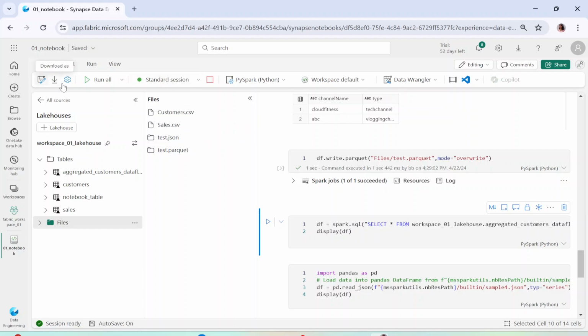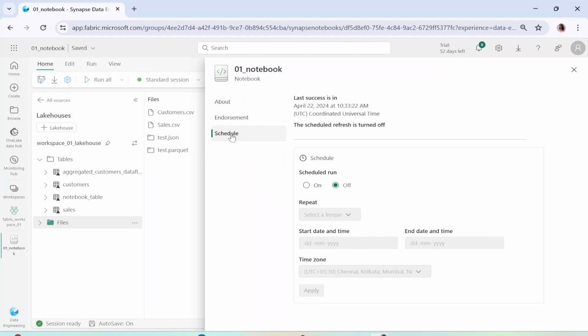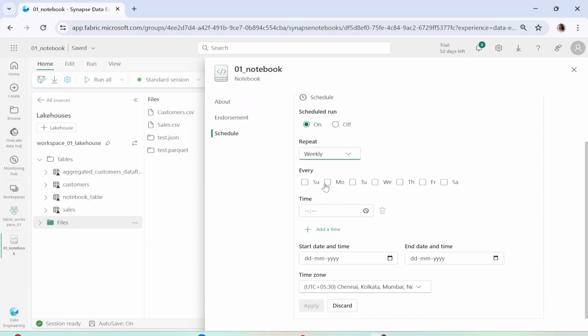In case of scheduling, if you go to the settings option over here, you will see that there's an option of schedule. You can provide a description for the notebook in the about section, and the name of the notebook is over here already. If you go to the schedule part, you can see there is an option of schedule on or off. Then you have to choose the frequency of the schedule. It can be hourly, daily, weekly, by minute. Let's say I choose weekly. In that case, I need to select on which days of the week I want to run it, and after that, at what time I want to run it.